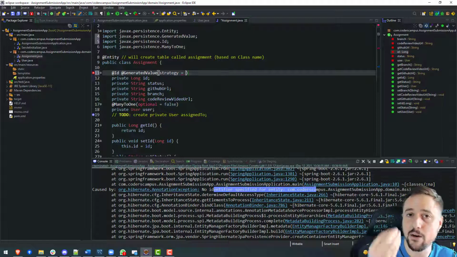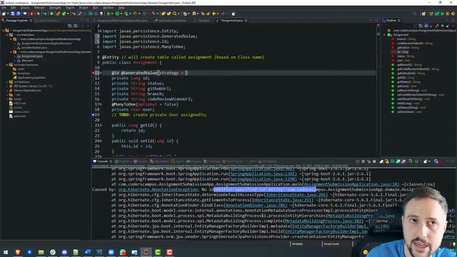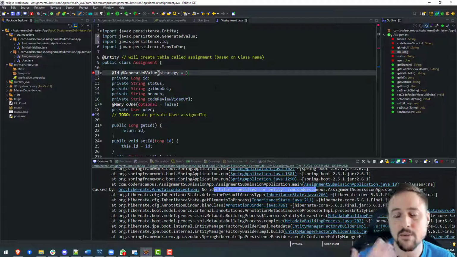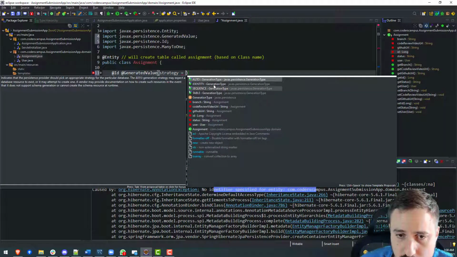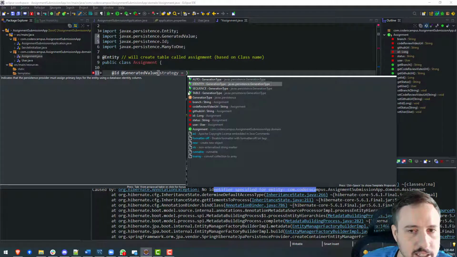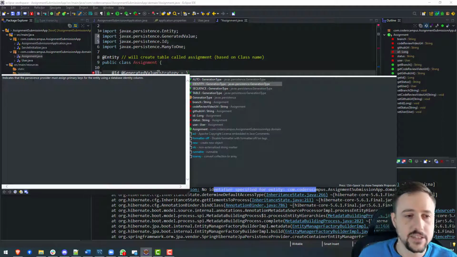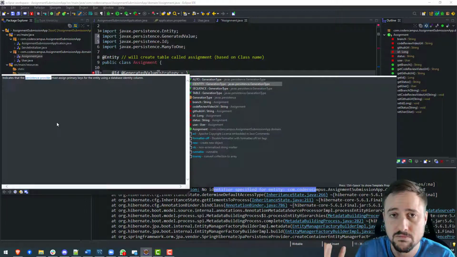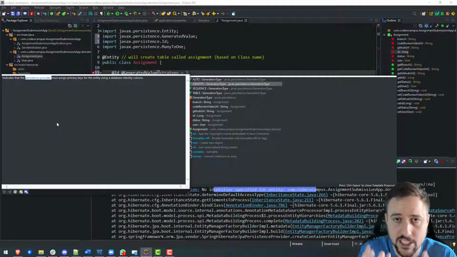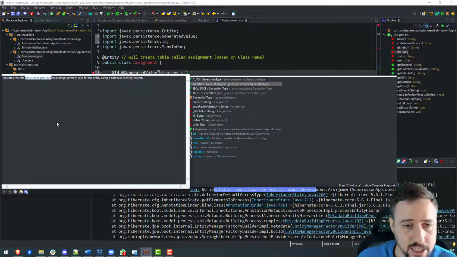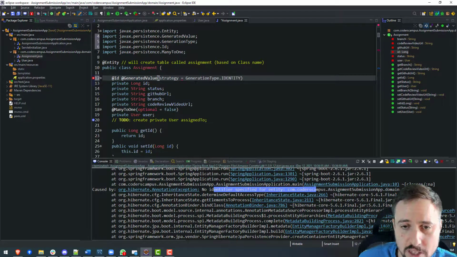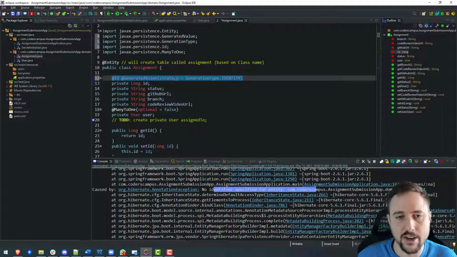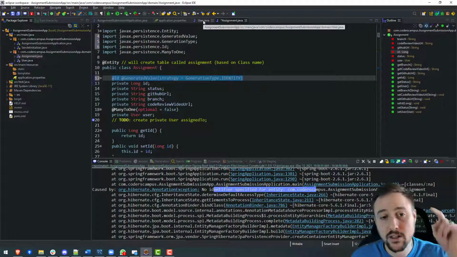We want to leverage the power of MySQL to generate our IDs for us. MySQL can do this. You just have to tell it to use it, right? Identity is the strategy that we're going to use. Indicates that the persistence provider must assign primary keys. The persistence provider, in this case, again, they use these fancy terms and language, it's the MySQL server. Okay, MySQL, the server itself, will assign a primary key for us when we use this strategy.